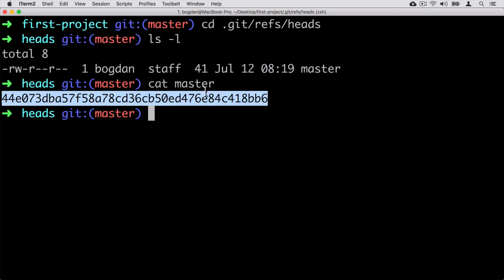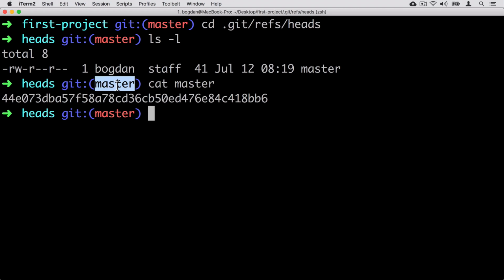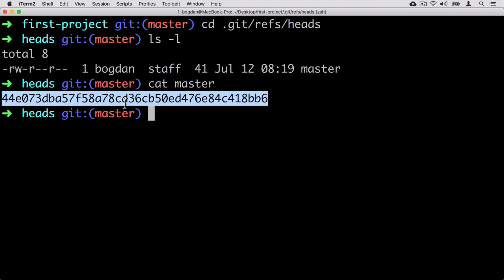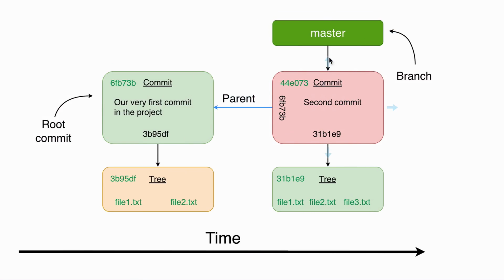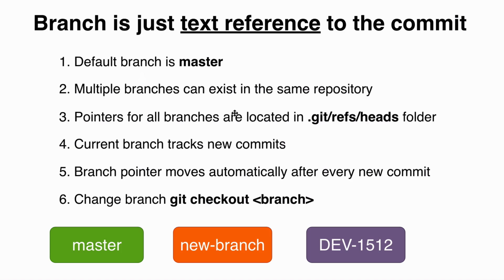Okay, now you see in practice that every branch is actually a text wrapper around a specific commit. And by creating different branches, you can create different references to different commits. And you can pretty easily jump between different commits. That's how a branch looks under the hood. It is just a pointer to a specific commit. In our case, it is a pointer to the second commit. Now we will not create new branches, but please keep all those points in mind. We will create new branches pretty soon.